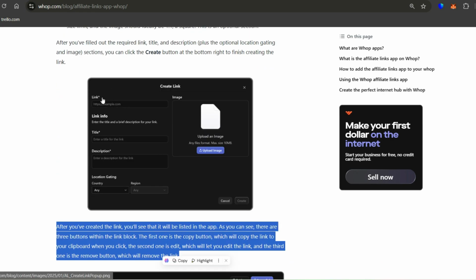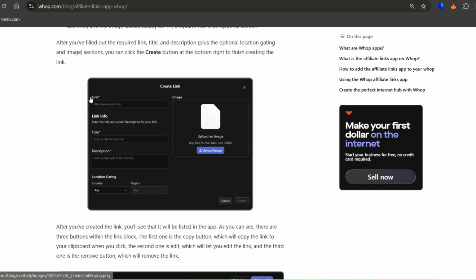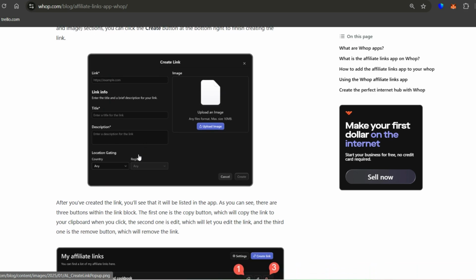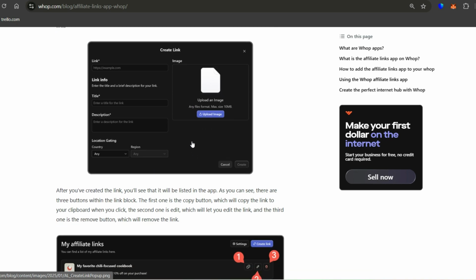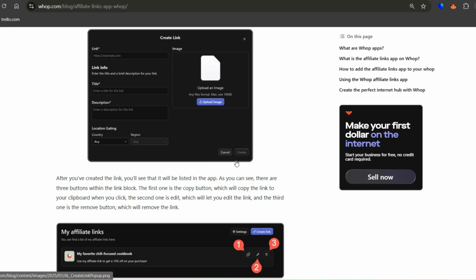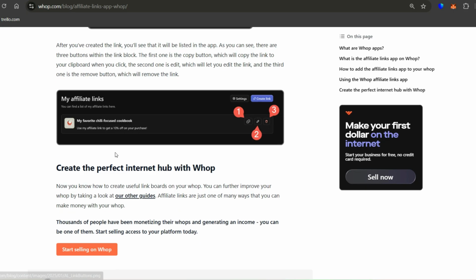In the pop-up, you'll be asked to enter a few details: the main URL you want to promote, a short and clear title, and a description explaining what the link is about. You also have the option to enable location gating, which restricts access to the link by region, and upload a square thumbnail image, ideally under 10 MB. After filling out the necessary fields, click the Create button to finalize your affiliate link.